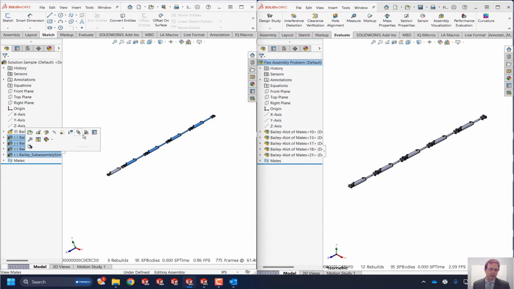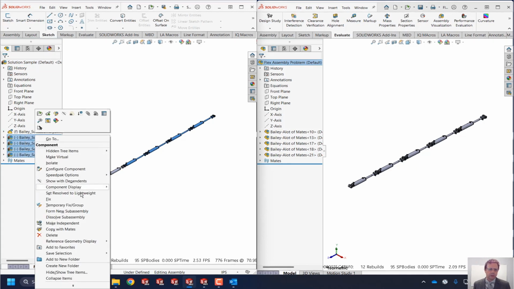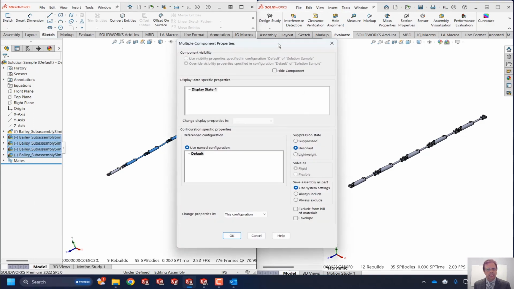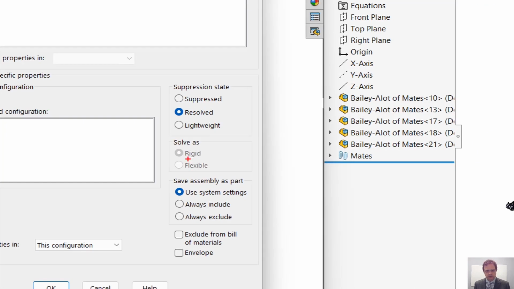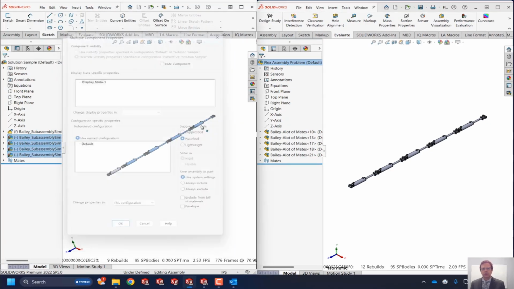You might say, okay, what if you right click and you go to component properties? Can I turn it to flexible? And notice how this is grayed out. So you cannot do that in bulk.